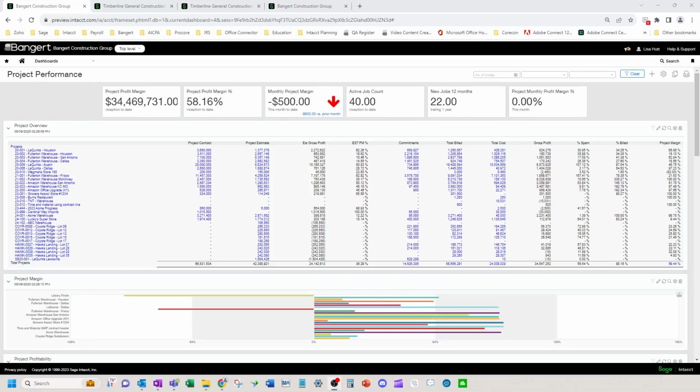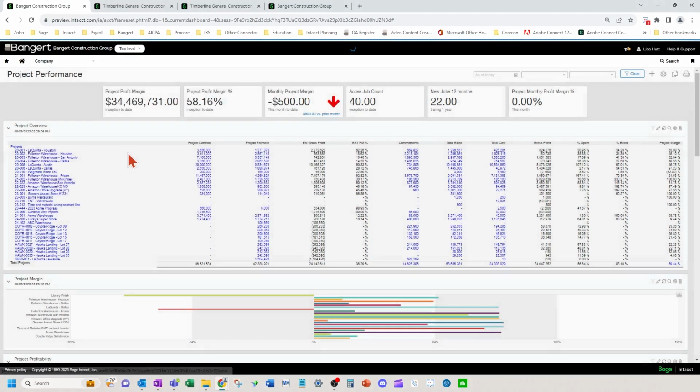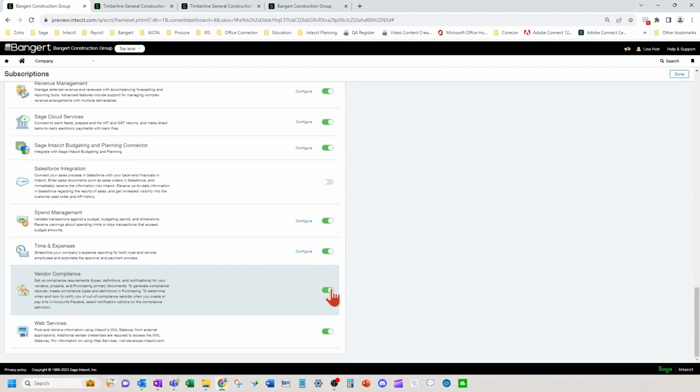Now we're going to cover vendor compliance in the new release. This is the first version of vendor compliance. More will come out on compliance in future releases. So first, to turn on compliance, you're going to need to go into your company subscriptions and scroll down to the bottom and toggle the vendor compliance on.